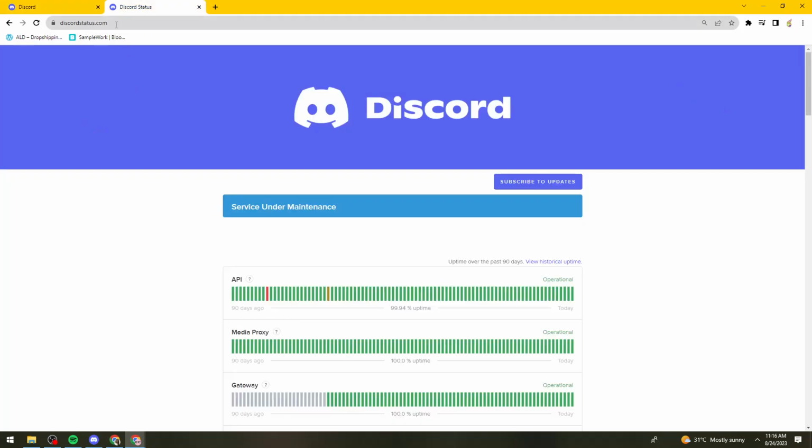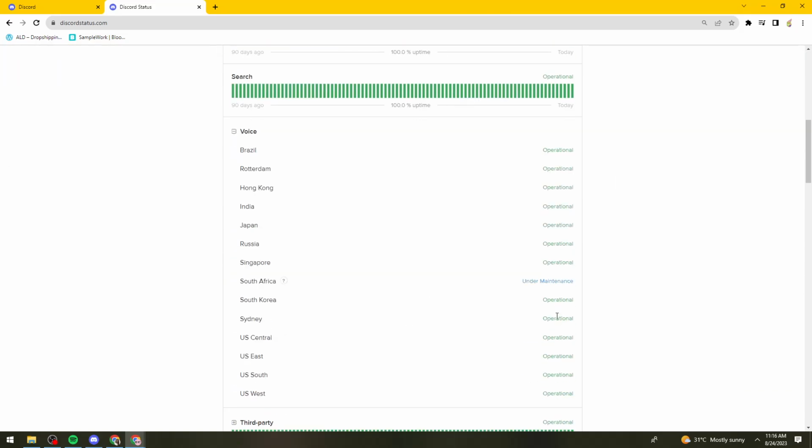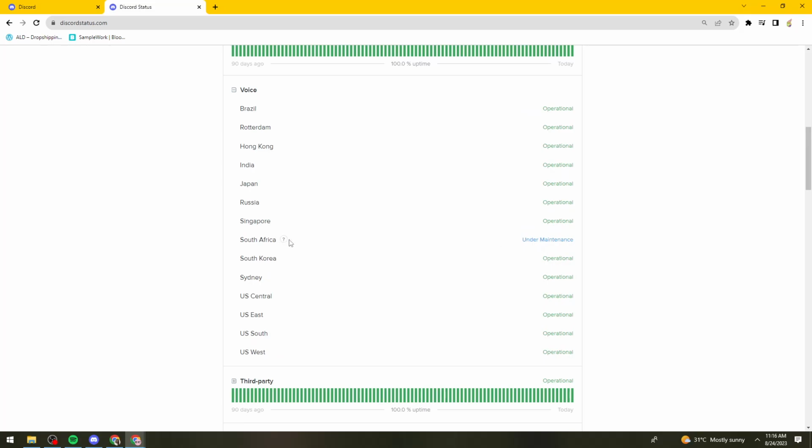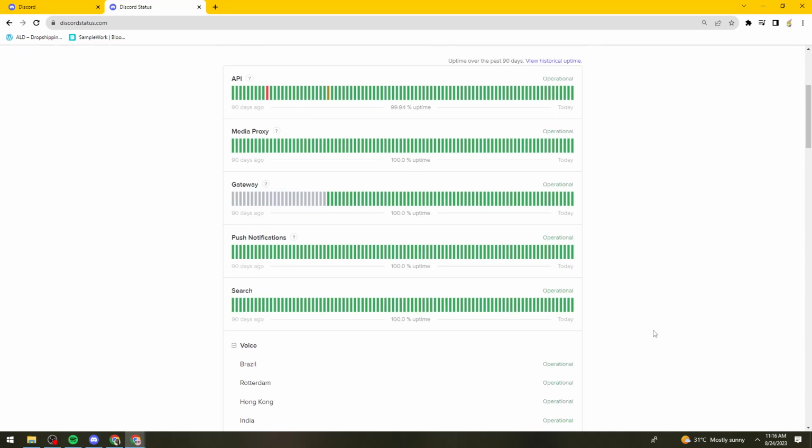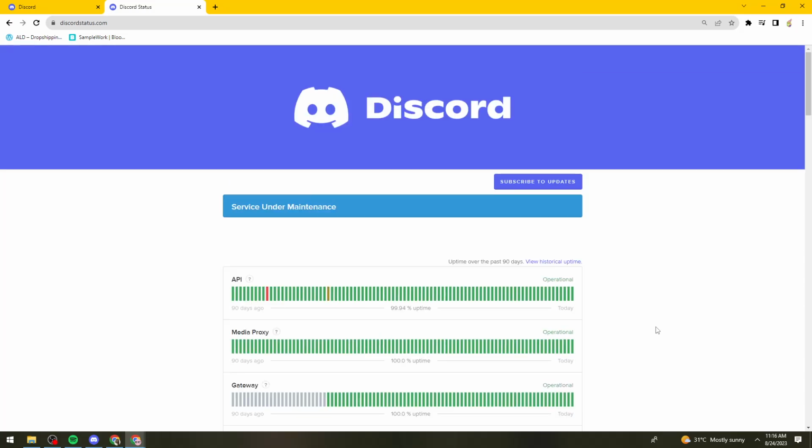for discordstatus.com. Okay, as you can see that all of this are operational. Okay, except for South Africa because it is under maintenance, but there's no problem with that because I don't live on South Africa. Okay, so just go ahead and check if all of this status or server here on Discord is operational. And if it is under maintenance, you just need to wait because it might be the reason why you are experiencing this problem. Okay?